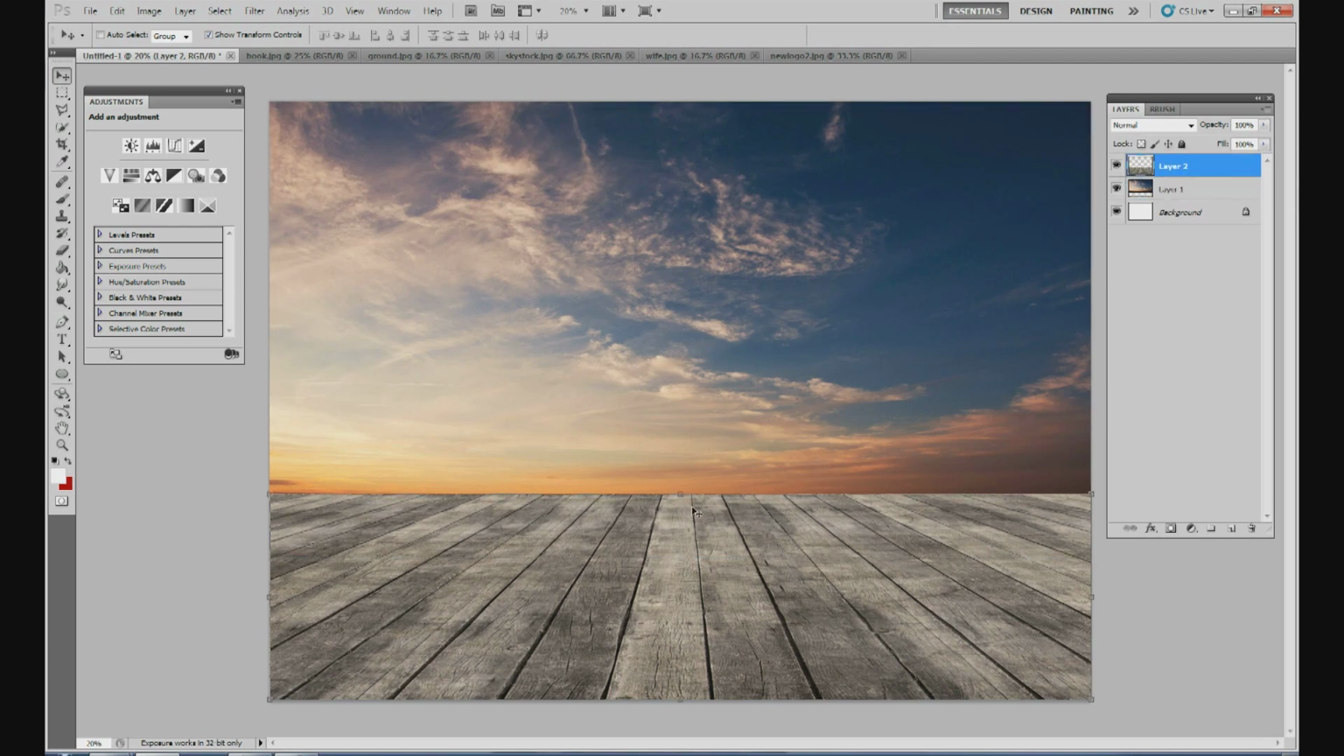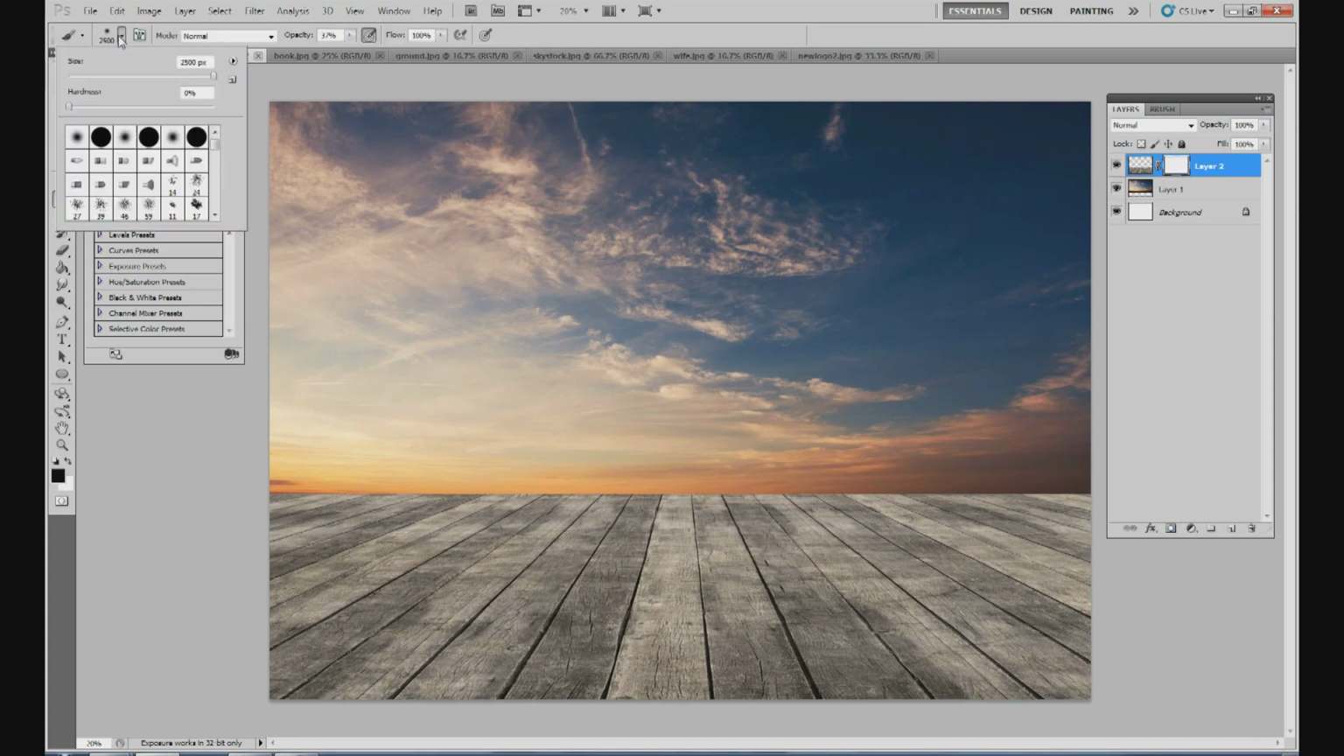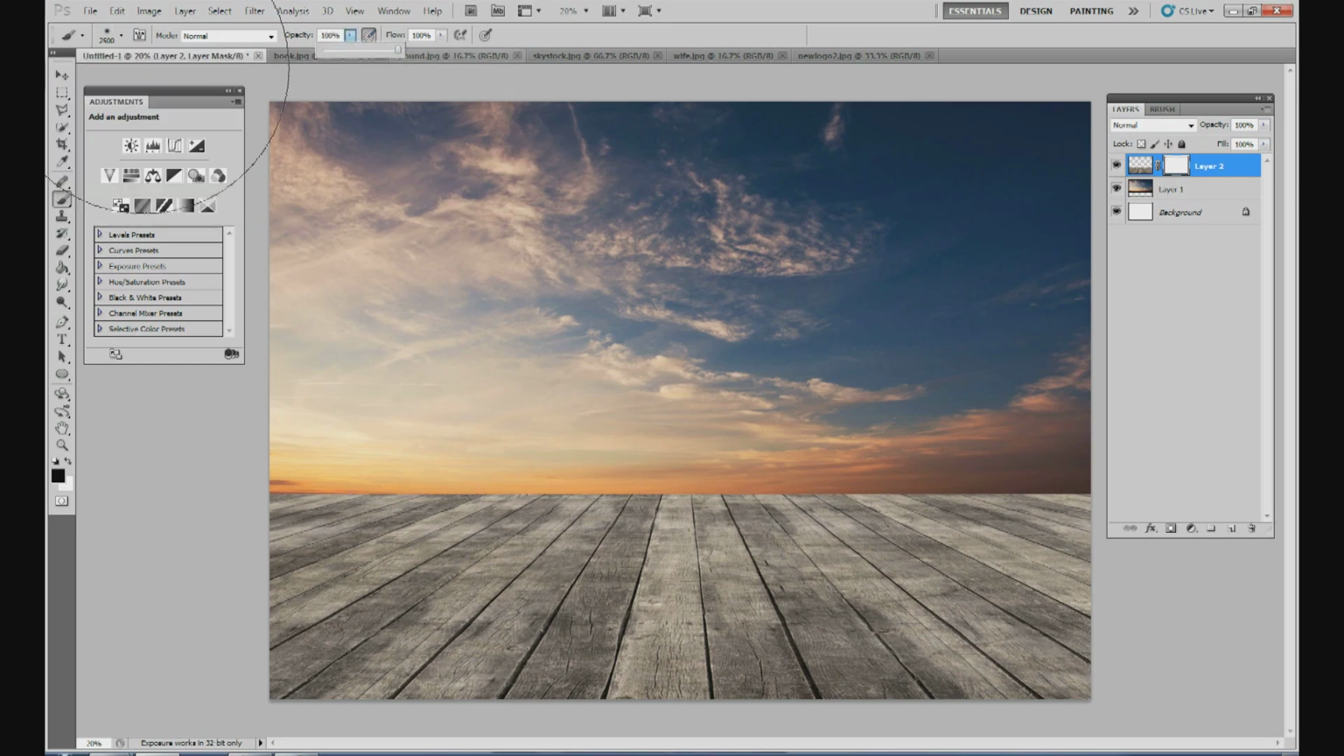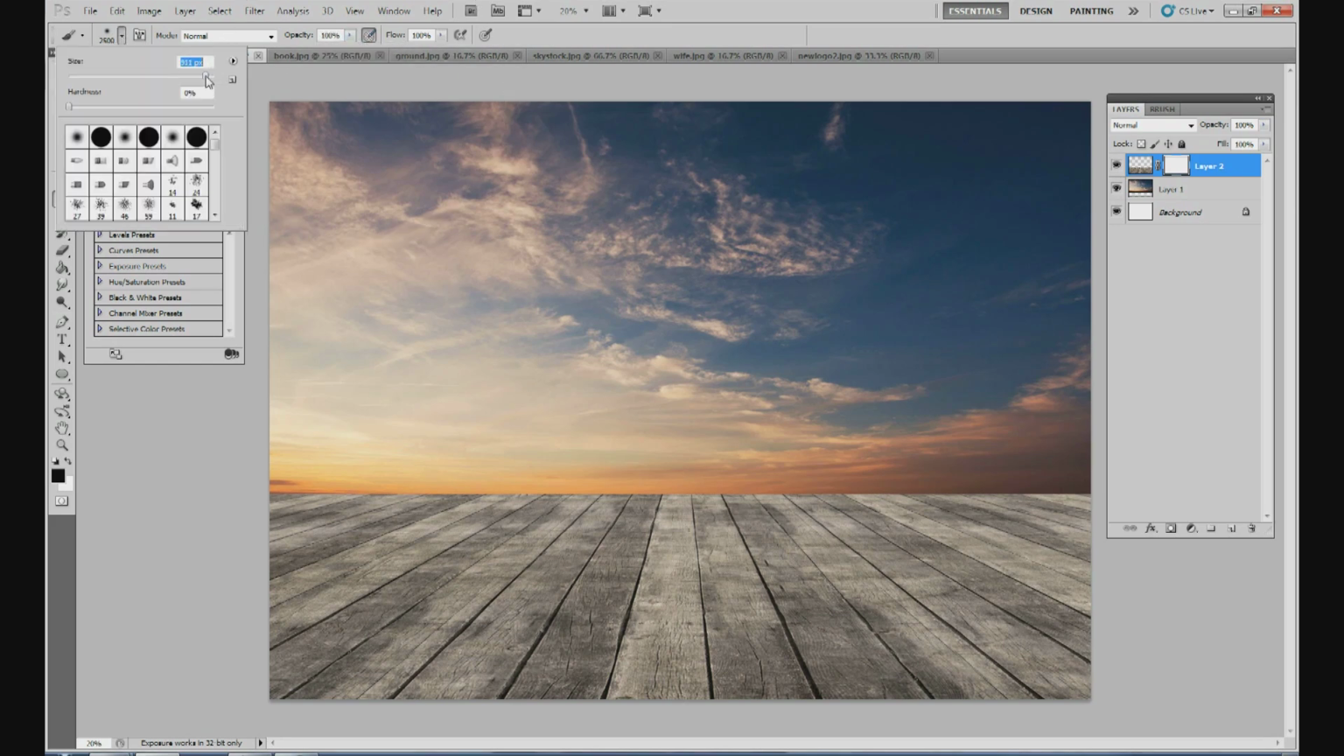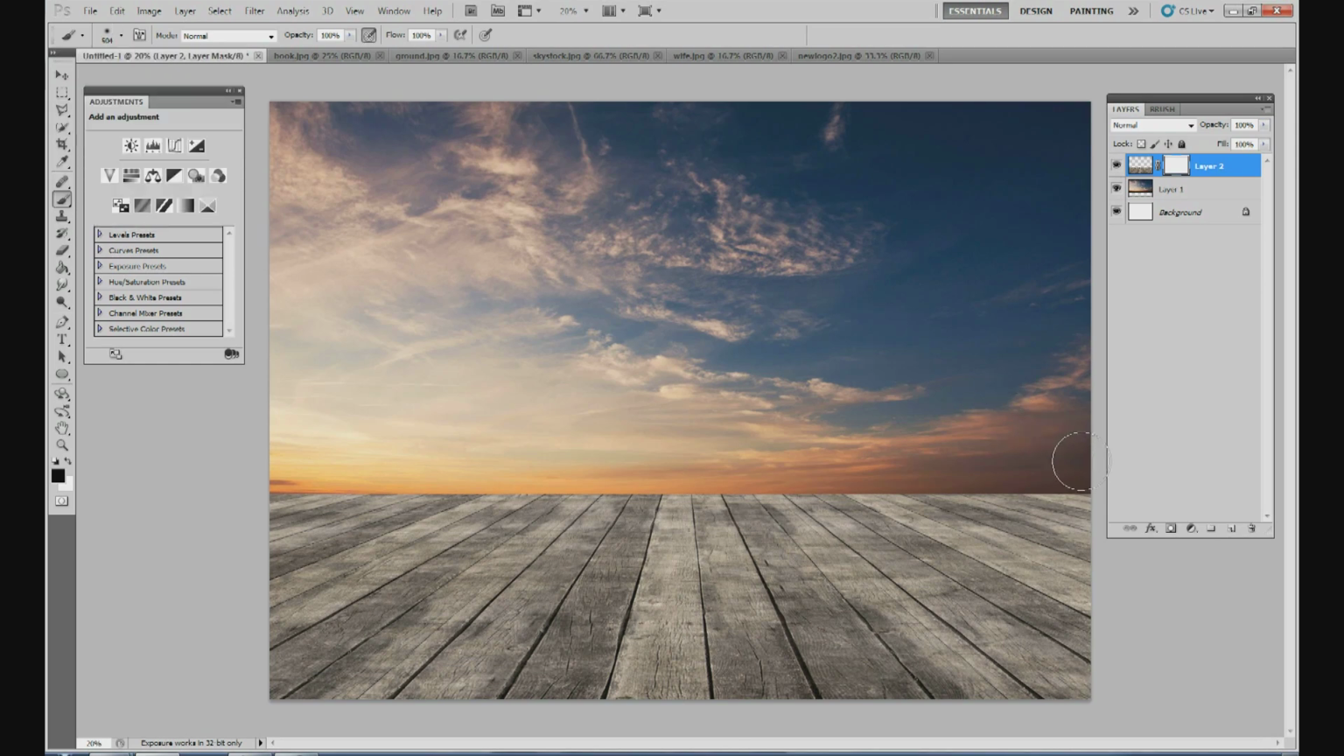Now the wooden texture looks fine, but the very edge of it has a very harsh edge to it. I don't like the way that looks. So what I'm going to do is create a mask on the wooden texture, get a nice large smooth brush, and paint black onto the mask right at the edge.